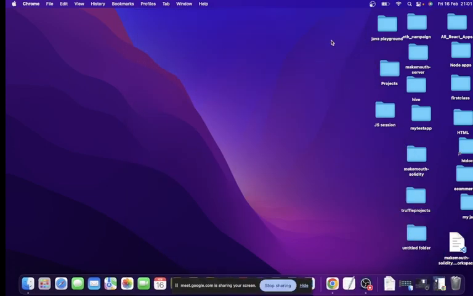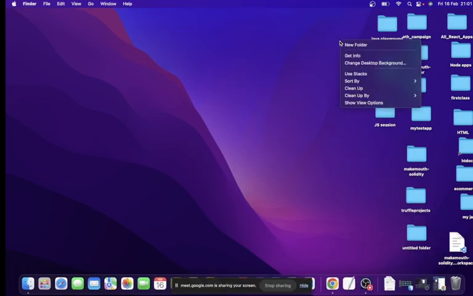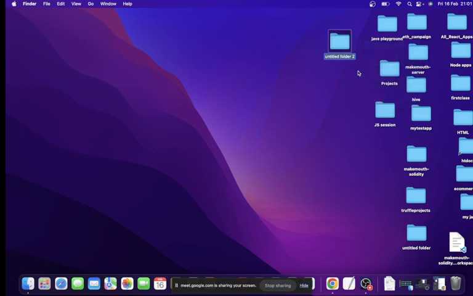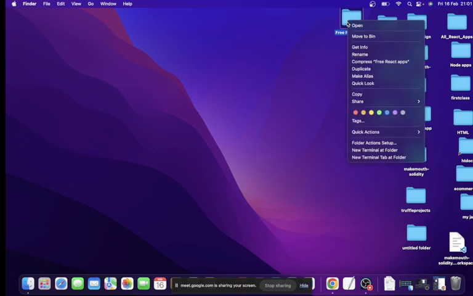So I'll go to my desktop, I'll go to folder, I'll call it React apps. So the projects we are going to do will be inside this folder. I want to open this folder in my terminal. You right click, then you select new terminal at folder.